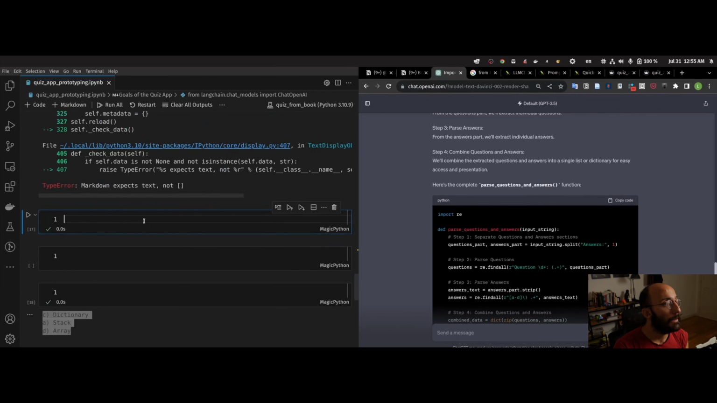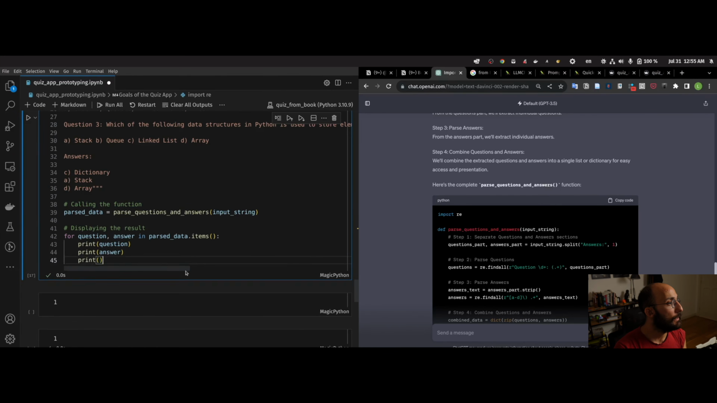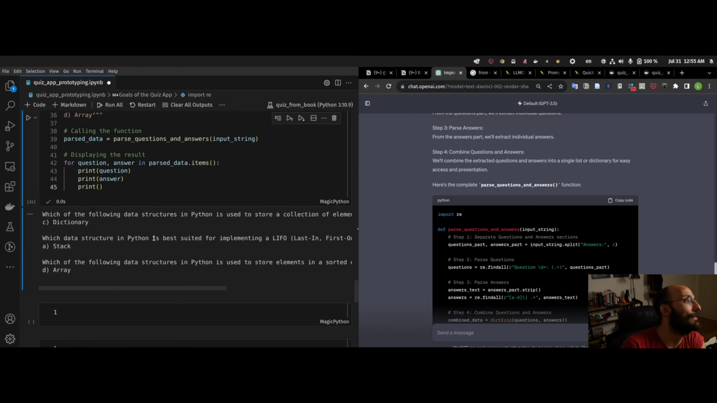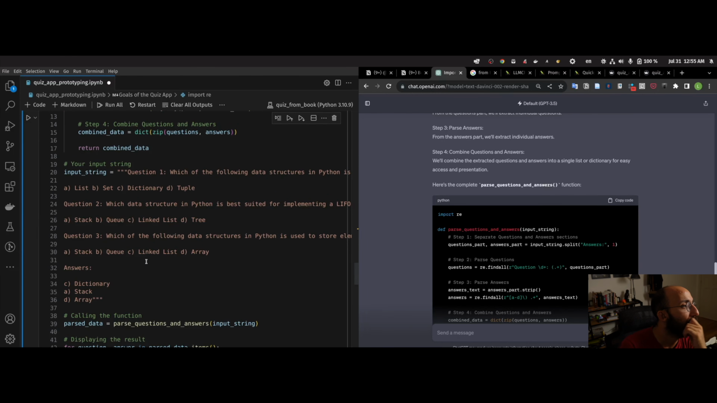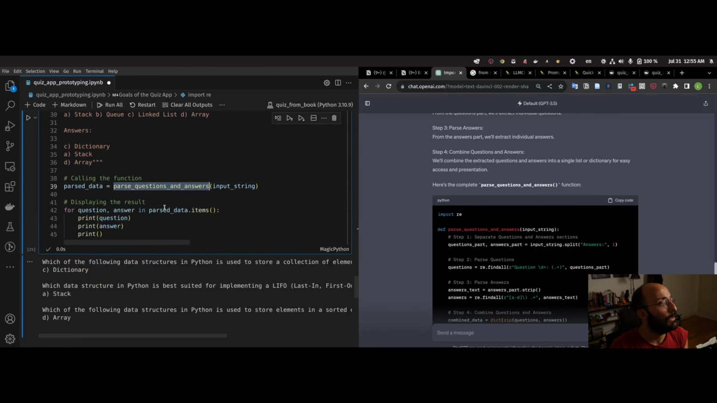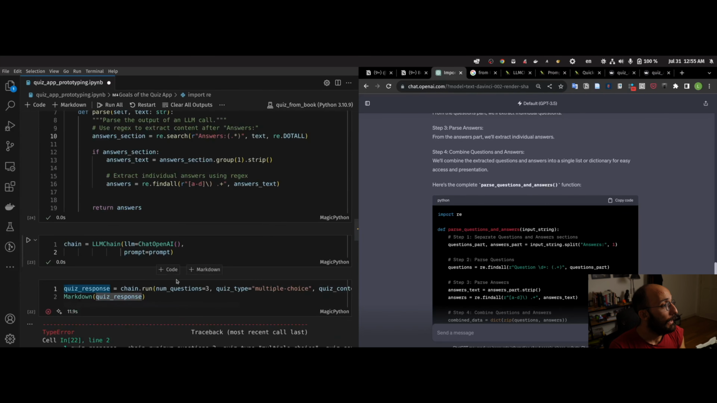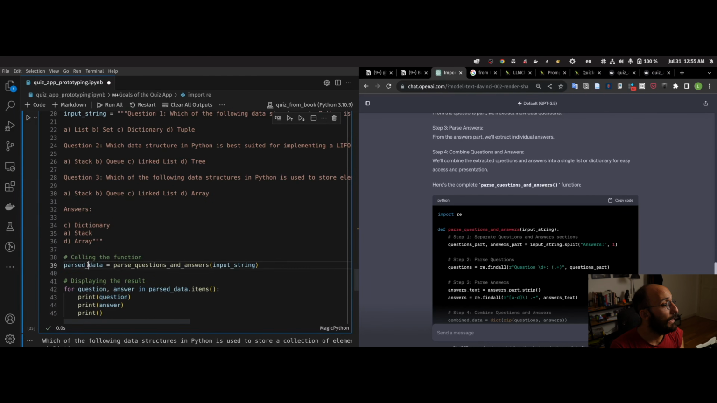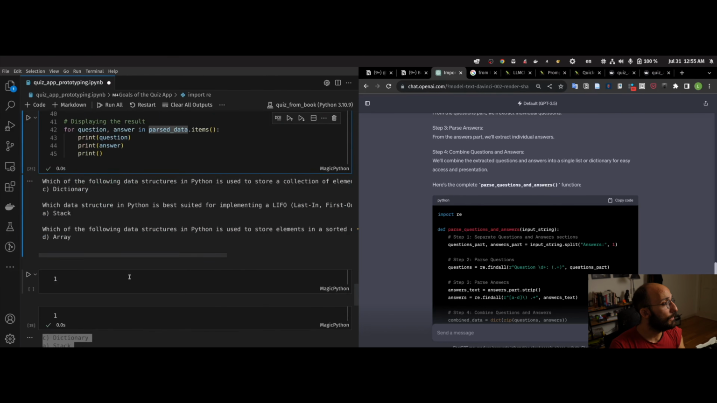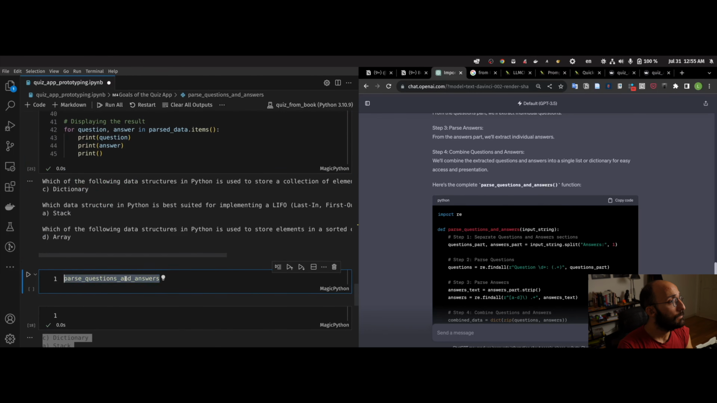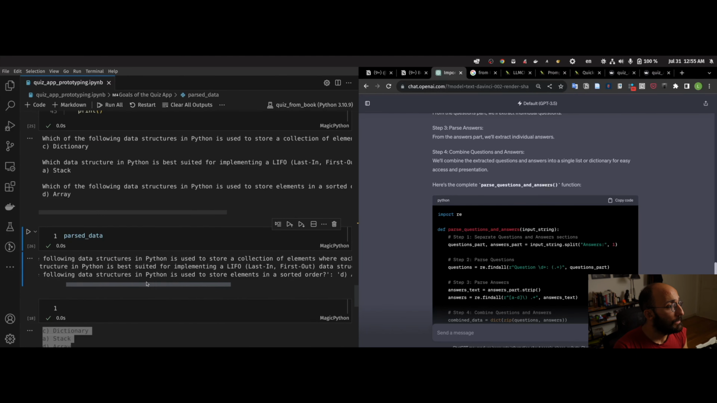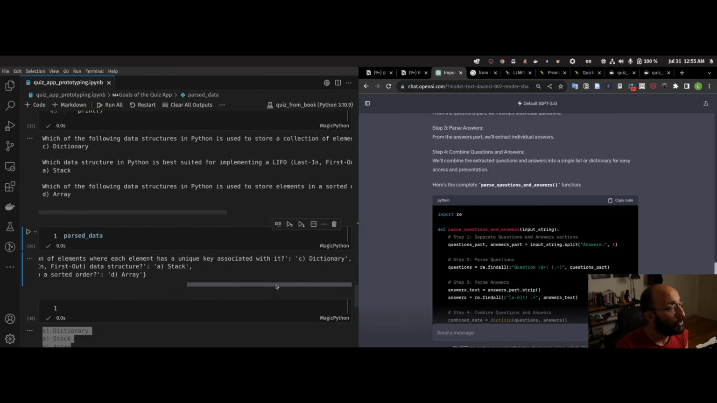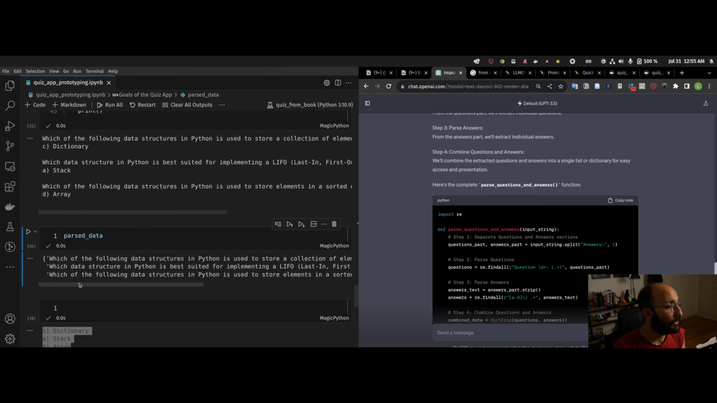I'm confident that this is going to be correct, but let's copy and test. So I'm going to come here and do this. And let's see, question, answer, question, answer. Yes! Look at that. Wonderful. Beautiful. So parse questions and answers returns parse data, which is going to be a dictionary with the question and then the answer, question, answer, question, answer.